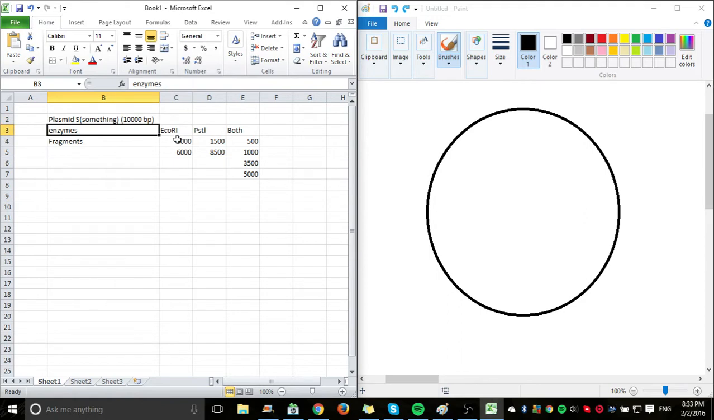Then we have the two enzymes. In this case, it was EcoRI and PstI. And then of course, when both of them are cut, here are the fragment lengths. It could be 4,000, 6,000, 1,500, 8,500, 500, 1,000, 350, and 5,000. So with that information, you're expected to be able to label where these will have cut on the plasmid. So let's begin on how you would cut it.